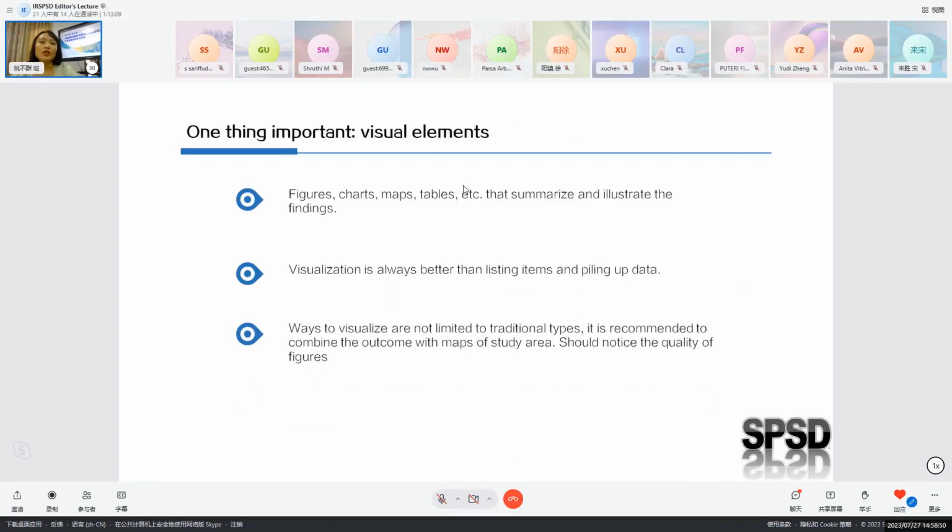One important thing for results is to visualize them. Use visualized elements, including figures, charts, maps, and tables, of course. That will help to summarize and illustrate what your findings are about. I think for many editors, visualization is always better than just listing items, piling up data and writing text. Ways to visualize are not limited to traditional ways, and it is recommended to combine your outcome with maps of your study area, because in our field it is easier for readers to see the trend and the difference if you use a map.